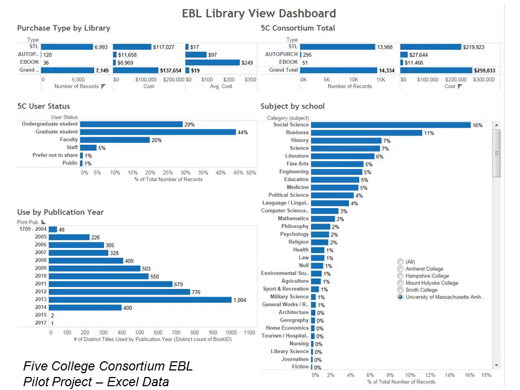This is an example of a dashboard that we have for EBL data. This is also Excel data, so we get that updated monthly, and we have a five college consortial pilot project to use EBL ebooks. This is sort of an overview dashboard in terms of what we're spending on short-term loans versus auto purchases, by user status, by publication year of the item, and by subject.